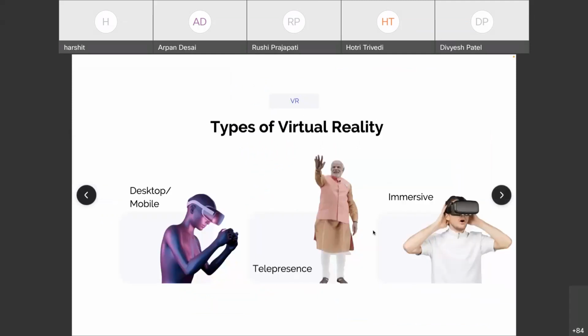Okay, so types of virtual reality. The first type is desktop or mobile virtual reality. I already gave you the example of Counter-Strike or GTA. The games you are playing on your desktop or mobile devices are generating computer graphics for you. Those are examples of desktop or mobile virtual reality.